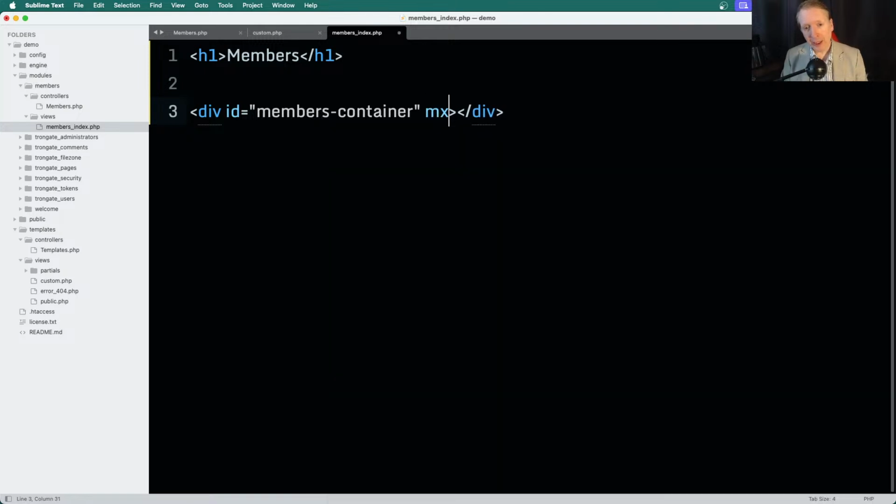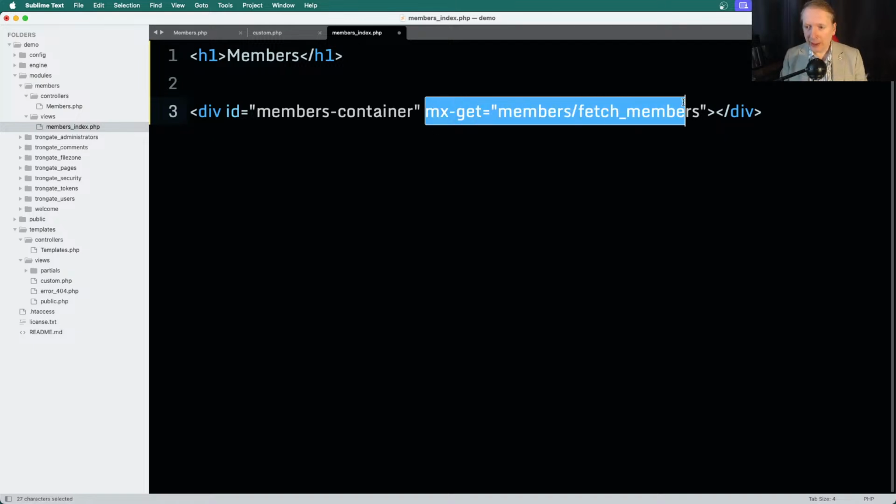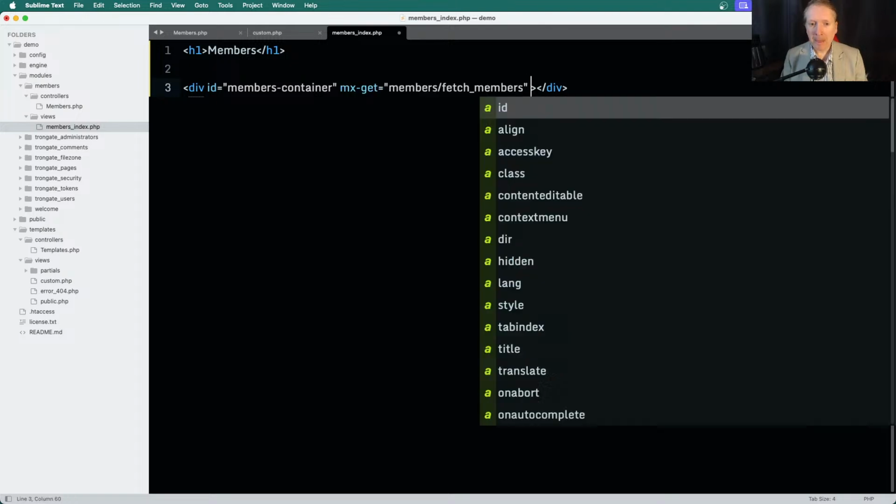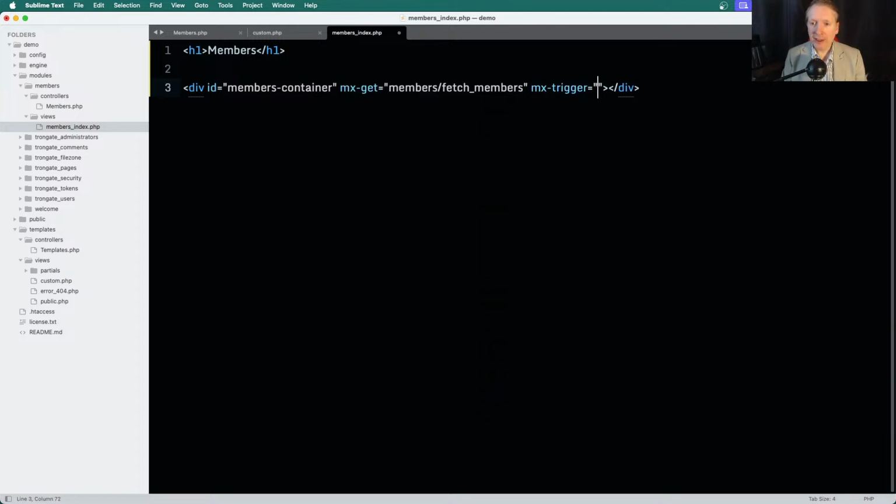Now, the way that we do that is we can say mx-get equals members/fetch-members like this. So this is going to invoke a get request. And I'm also going to say mx-trigger equals load. And finally, I'll say mx-target. Actually, I'm not going to say mx-target because it's going to load the stuff and display it inside itself. Okay, so that's how this is going to work.